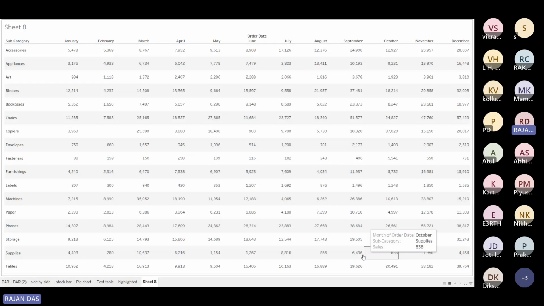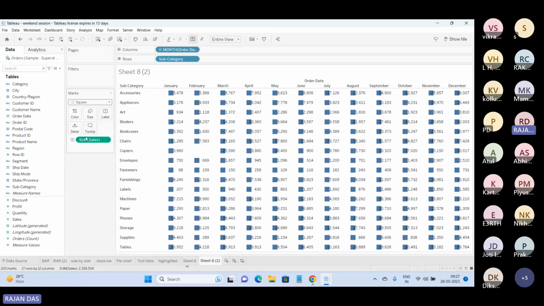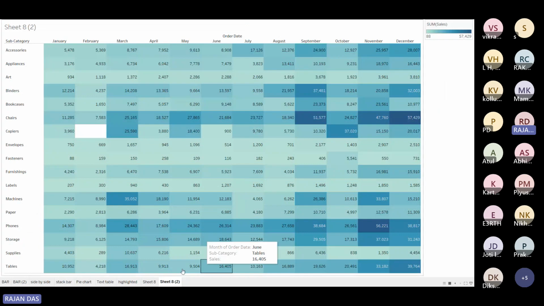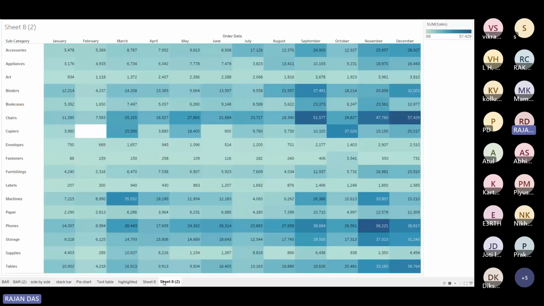But if I make it a highlight table, just go to square and take your measure into color. So now see both the sheets. In this particular sheet, I can easily understand which is the highest one and which is the lowest one. Here we have to do some extra work, but here I can see all the information at once.